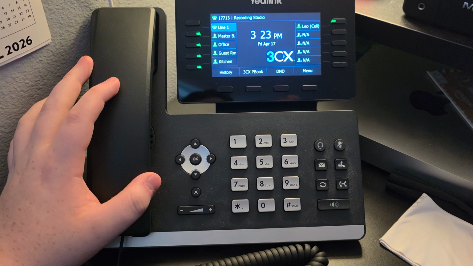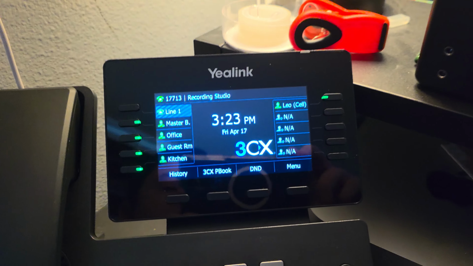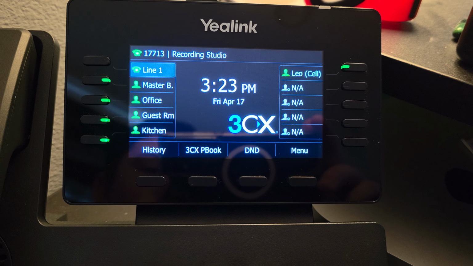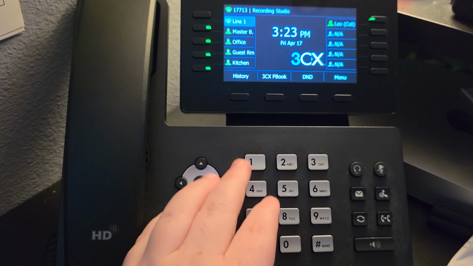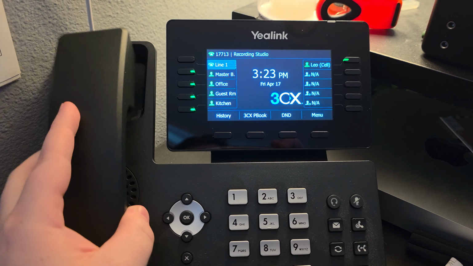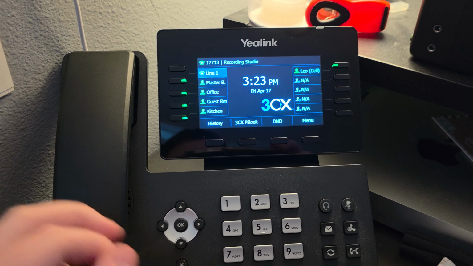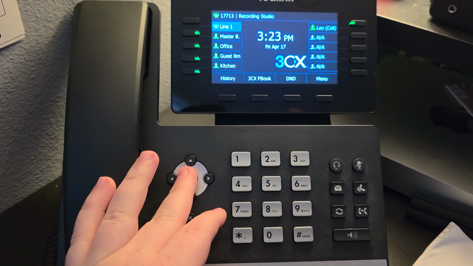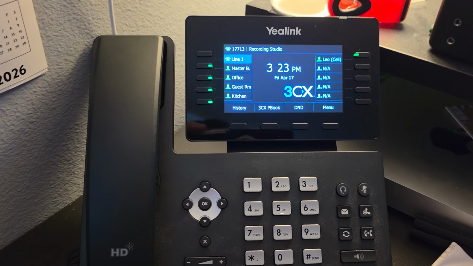First off, in my room, we got my Yealink T54W IP phone. This phone works great. I like it a lot. It still works perfectly great. No issues, just perfect. So we'll go ahead and start off by doing an extension dial.